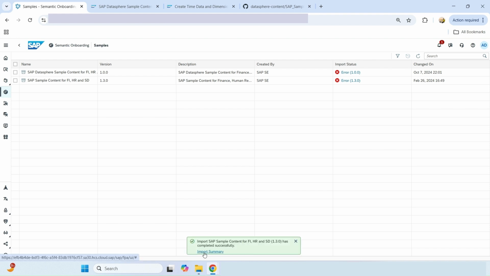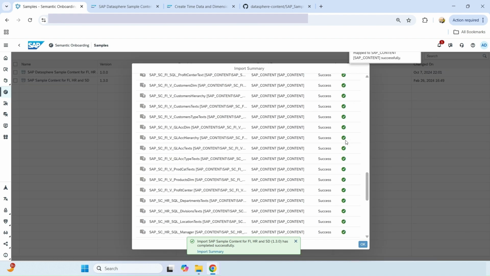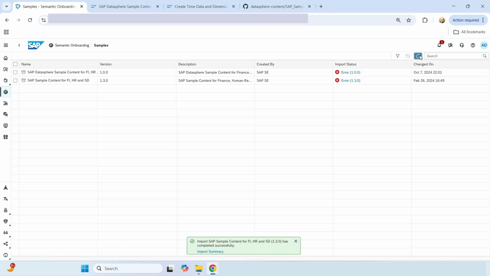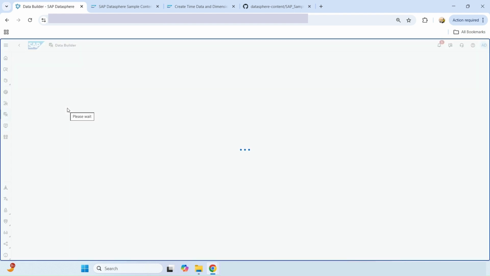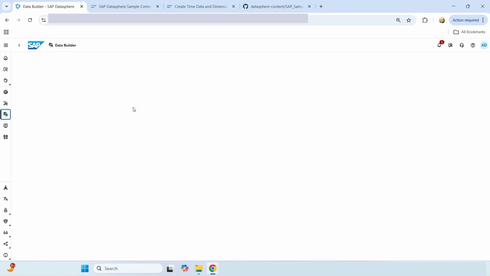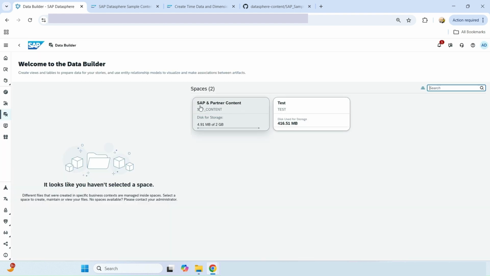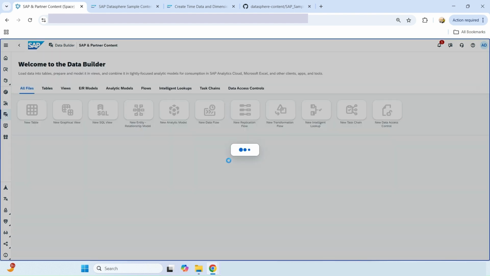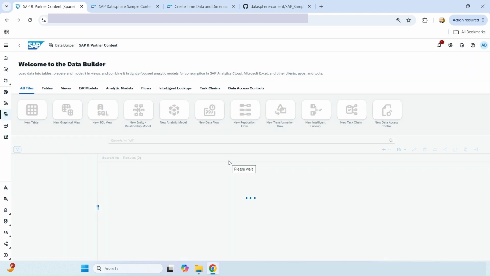So we can see that this time the installation is 100% successful. All the contents are successfully installed. If we refresh this page, we'll get the recent import status here, which is success. And now we are good to use this. So we need to go to the data builder. Within data builder, now we have two different spaces. One is the test one and another we have created as SAP content. So when we open this SAP content, we'll be able to see all the contents that were installed recently.